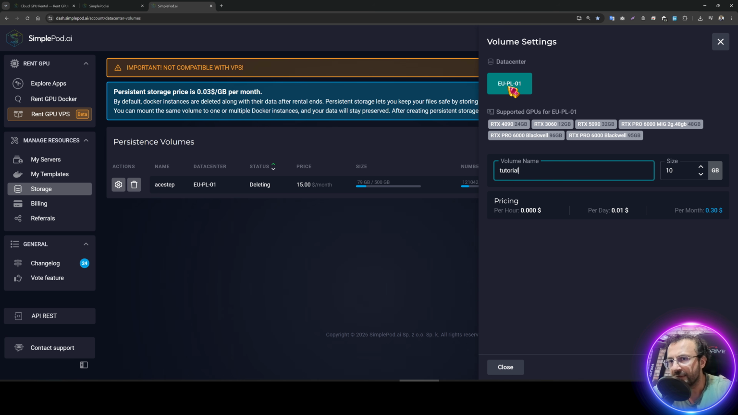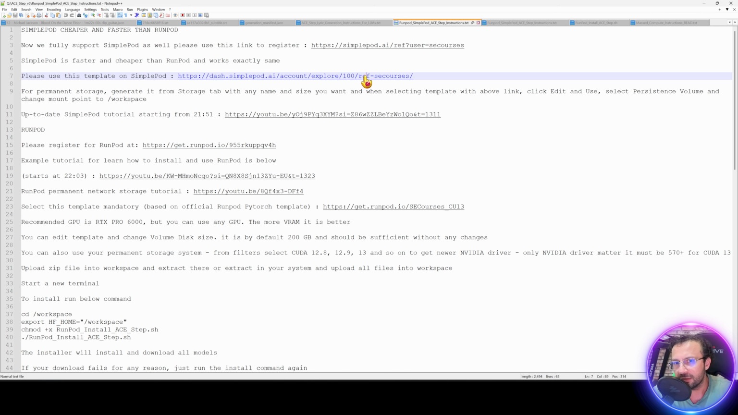Tutorial. They only have a single data center right now. So the biggest disadvantage of SimplePod is that it doesn't have as many GPUs as RunPod, but it is cheaper, faster. So let's make this 200 gigabytes and save. You see the 200 gigabytes per month price is $6. It was $14 on RunPod. Save.